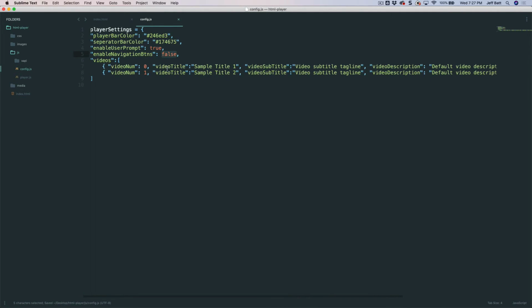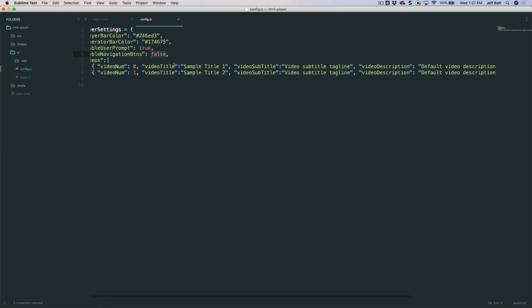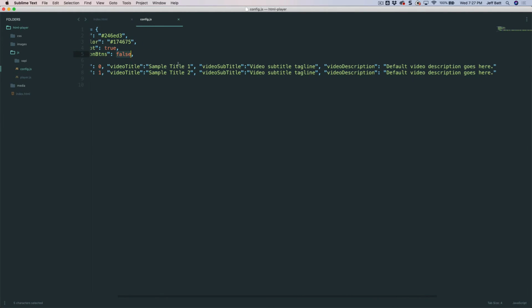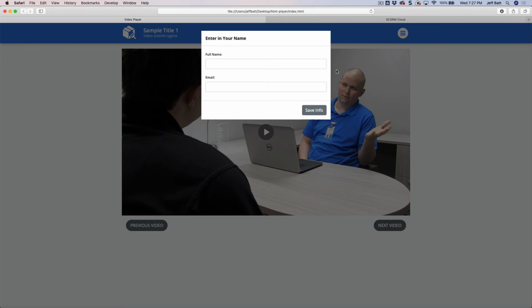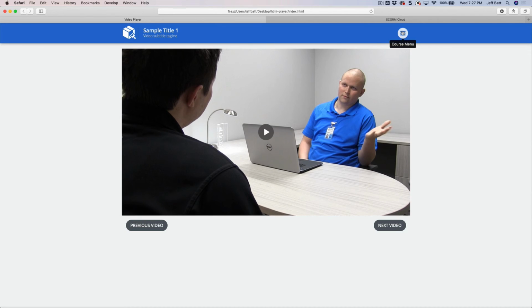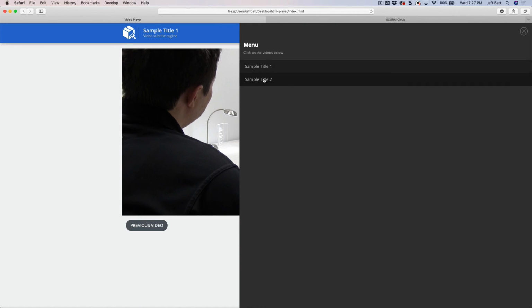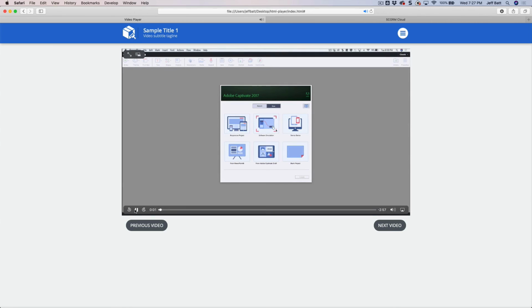The other one is the videos. Just by adding in these videos, I'm able to add a title, a subtitle, a description, as well as the path to the video. What that does is it automatically generates that menu for me. So if I click on the menu, it generates this, and I don't have to do that in the code or anything. If I click on that video, it's going to pop up as the new video. So I can have several videos, and all those videos could be tracked through these xAPI statements.